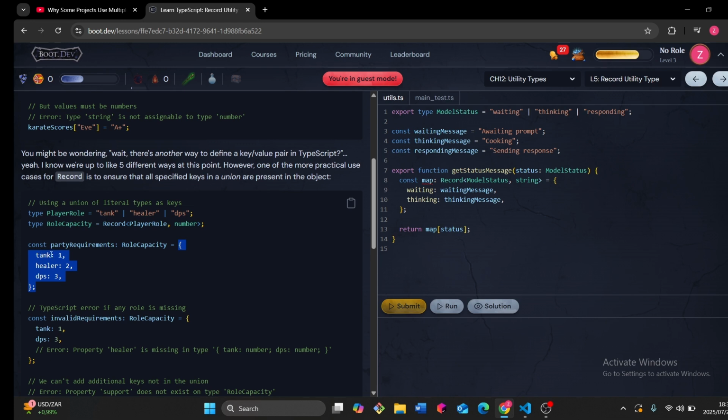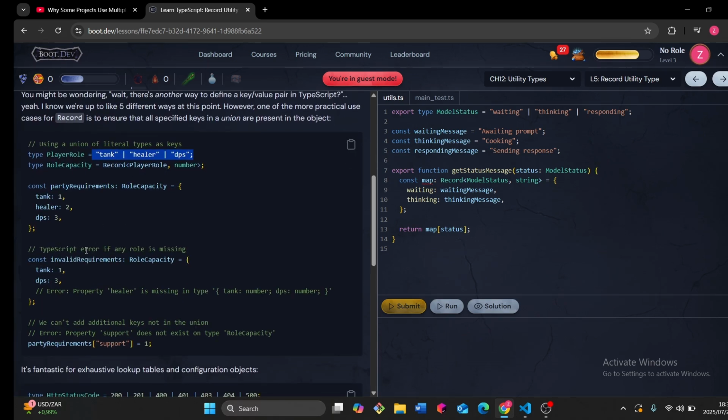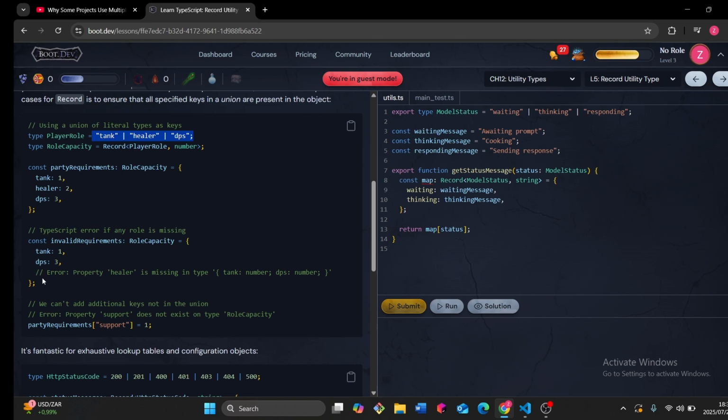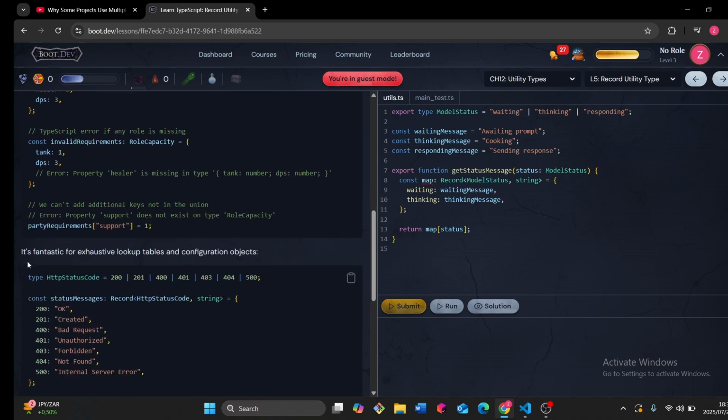The property name should be coming from PlayerRole. So if it's not, you get a type error. TypeScript error if any role is missing. Okay, so they are all required. That's interesting. Property healer is missing in the type. Okay, we can add additional keys in the union. Okay, yeah. Okay, property support does not exist. Okay, yeah, this is interesting. It's fantastic for exhaustive lookup tables and configuration objects.